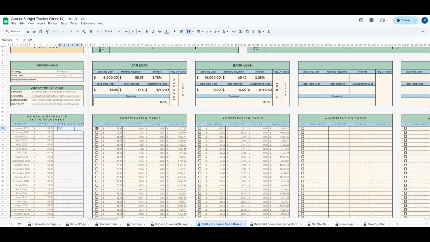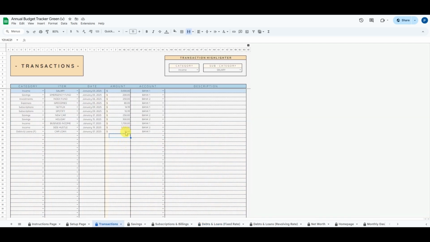You can also put in extra payments per month. For example, if you add $100, the tool allocates it based on your strategy. Don't forget to log this extra payment in the Transactions tab to get the check mark. I will now show you how that's done.